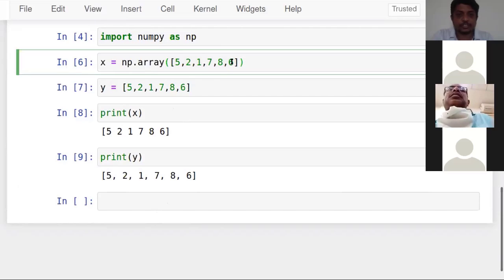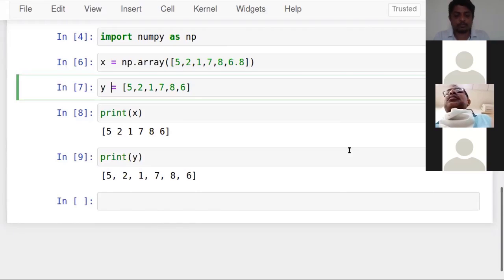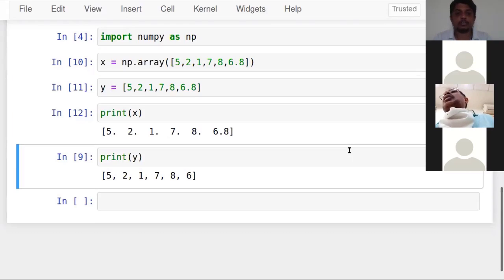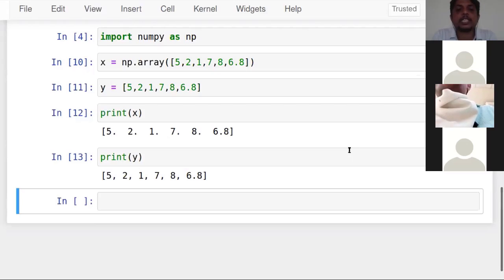Now let's make some changes. I'll make this 6.8, and here also 6.8. As I told you, an array is a collection of the same kind of element. So execute this. You can see that in X all are converted to floating point format. 0 is not mentioned there, but it is 0.0. They are floats now, but your list is not changed, because a list can hold dissimilar kinds of data, while an array holds the same kind of data.